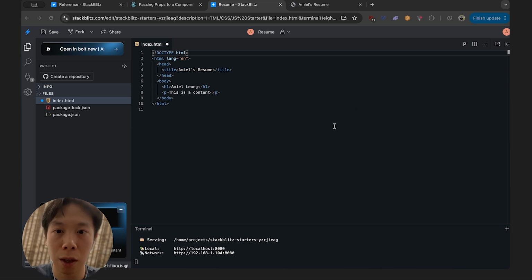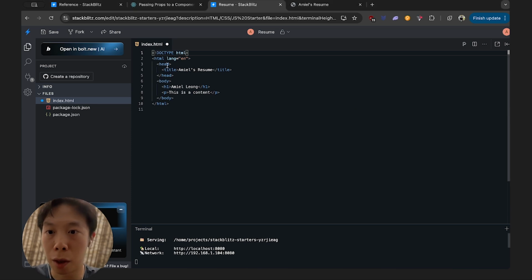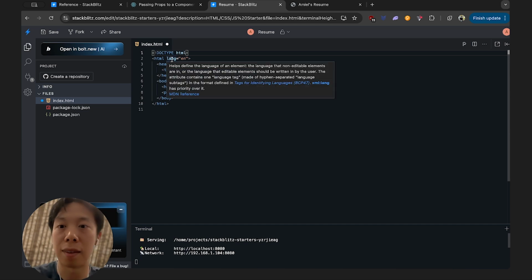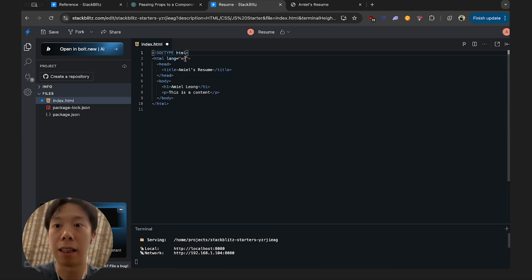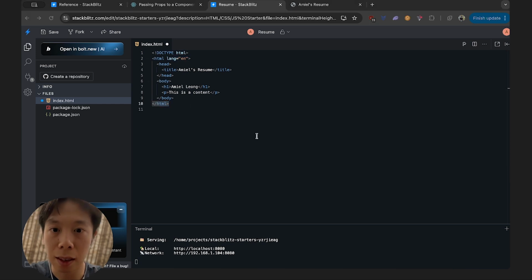So HTML is over here at the bottom. Lang is language and EN is English. This is going to be an opening tag and a closing tag. What this means is that it's the root element of the page. It is a container for all the HTML tags and indicates the start of the HTML document. Whatever is inside of this HTML tag will be shown in the page.